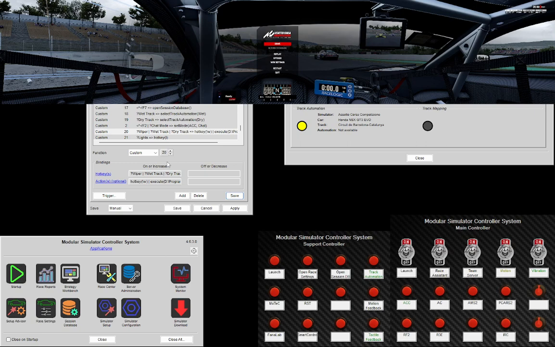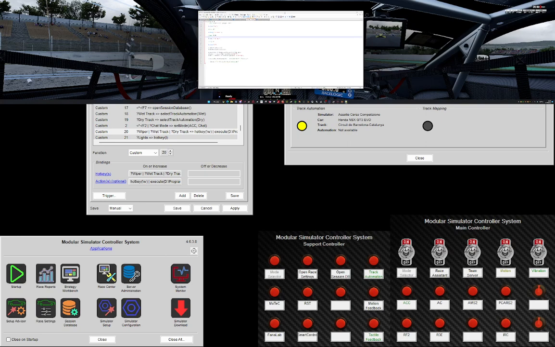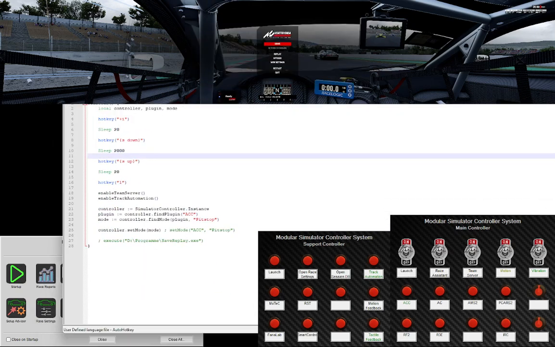Okay, but that's not all. That's the easy stuff for users without programming knowledge, but we can do even more. I think some of you might know that Simulator Controller has a kind of plug-in mechanism where you can define your own functions. And I have prepared something here.